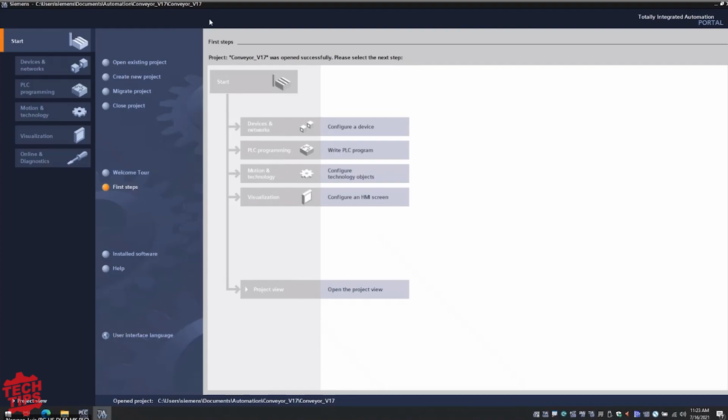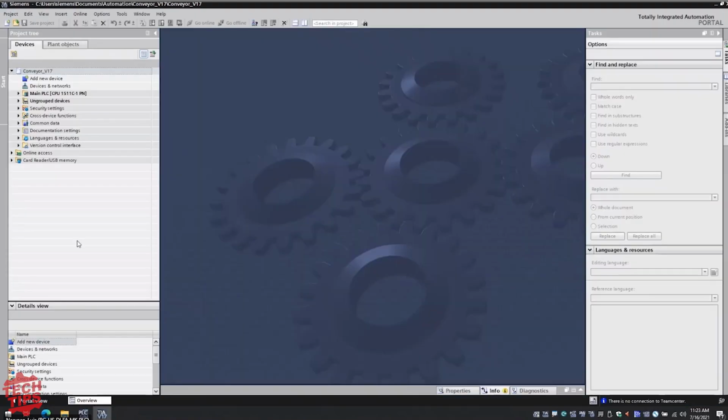That's awesome. You almost have to have that just for safety's sake. But if I understand it correctly, even though you've opened this in V17 now, and it's a V17 file, you could still download it to the old S7-1500 with the old firmware?